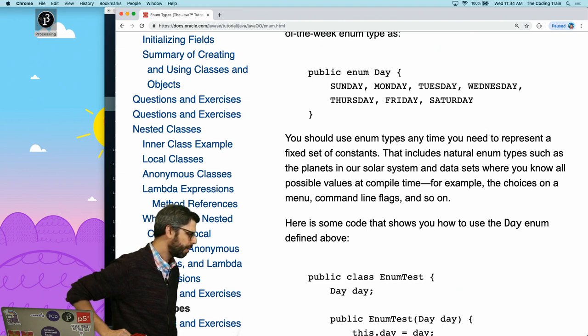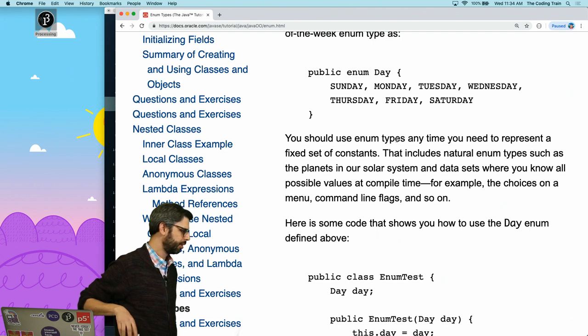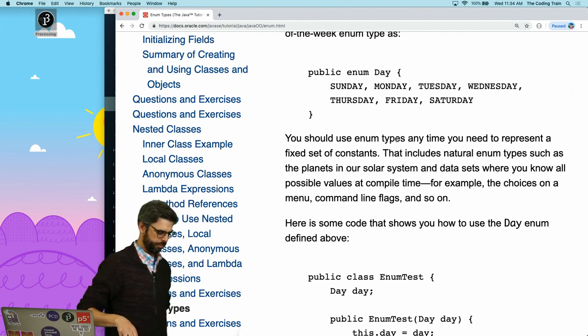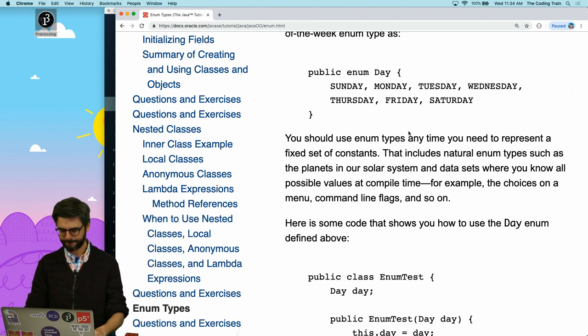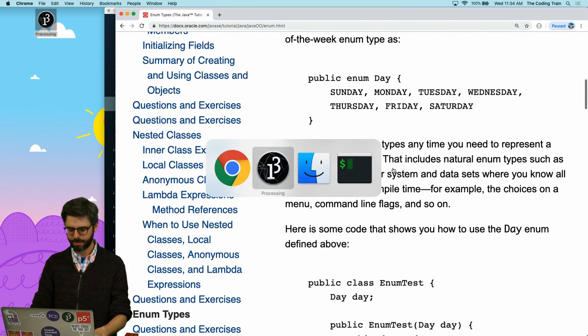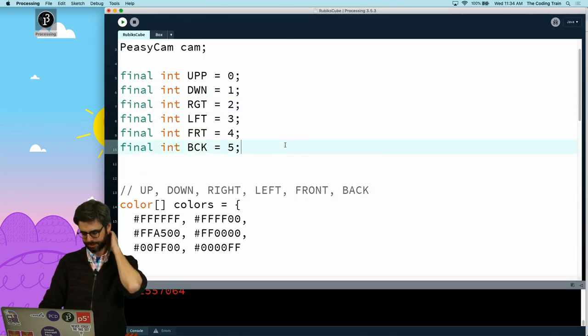Public enum directions. Maybe I'll do side. Okay.